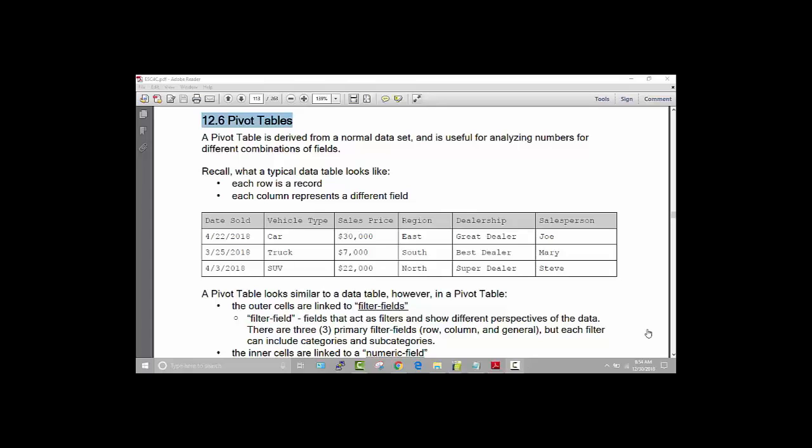A pivot table is a very useful tool for analyzing numbers and for presenting decision-making information to management. A pivot table is derived from a normal data set such as this, where you have some fields and some data. A pivot table is going to need at least one numeric field, and in this case the numeric field that we would revolve the pivot table around would be, say, the sales price.